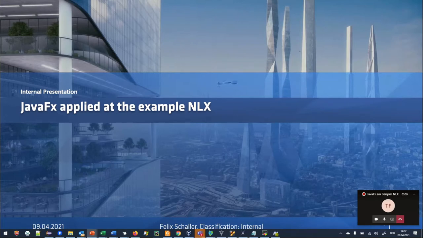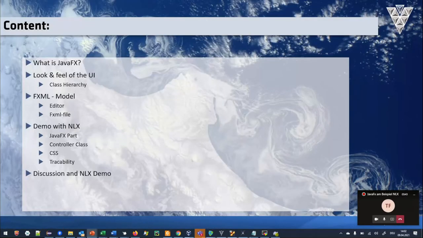First of all, I will start with some introduction. What is JavaFX about? And then I will go a bit more into the details of JavaFX, like the class hierarchy and in particular the FXML schema. So how to describe a JavaFX user interface with the FXML schema.